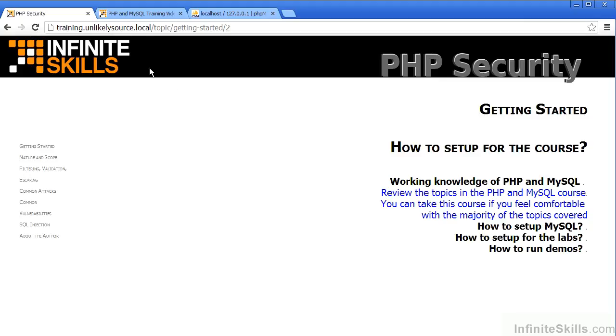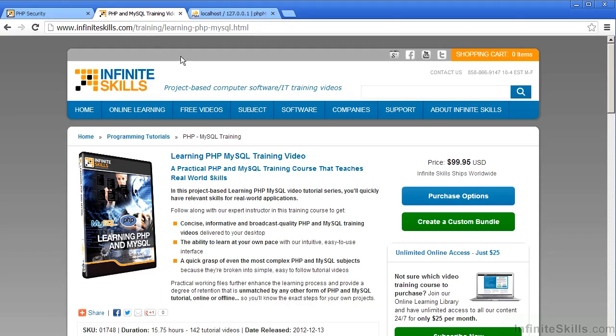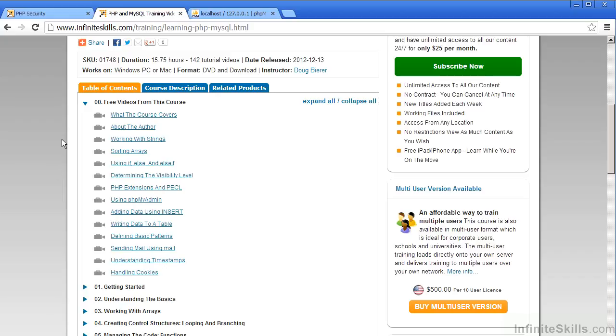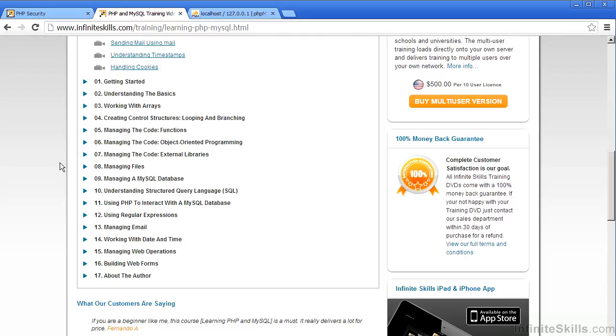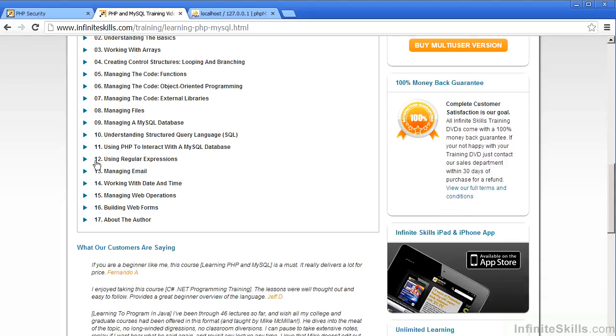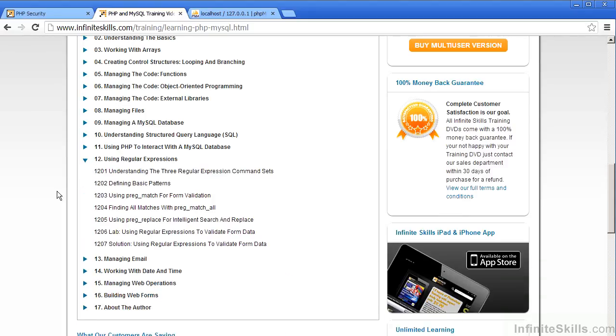Let's have a quick look at this webpage. The webpage is training/learning-php-mysql.html. If you move to the bottom, you'll see a table of contents with some short demo videos. Down below is an outline showing the exact topics. Make sure that you are comfortable with each of these. For example, using regular expressions, click on the triangle and it gives you more information. Make sure that you're comfortable with the functions which are mentioned in this outline.